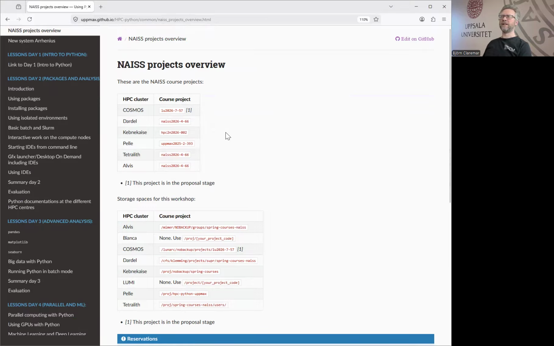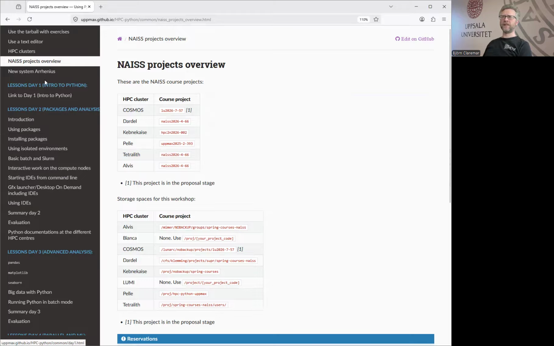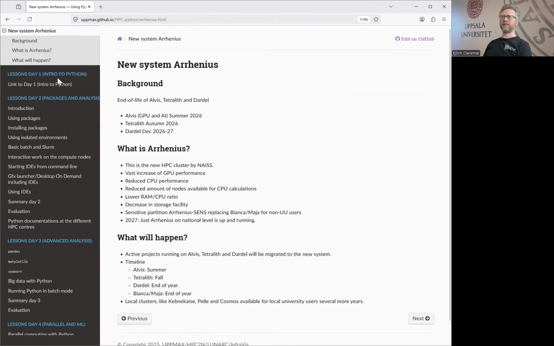And information about the different NAISS project numbers for the compute, and also the project folders for storage for this course. I can also mention a bit about the new system Arrhenius, where we have some information here.